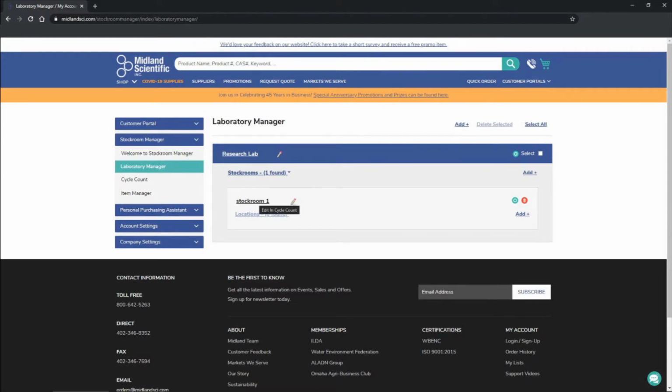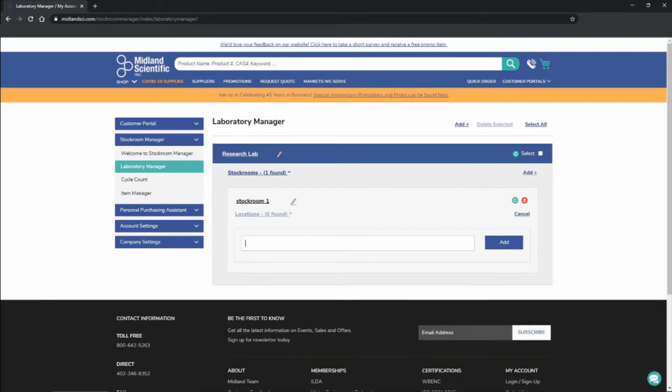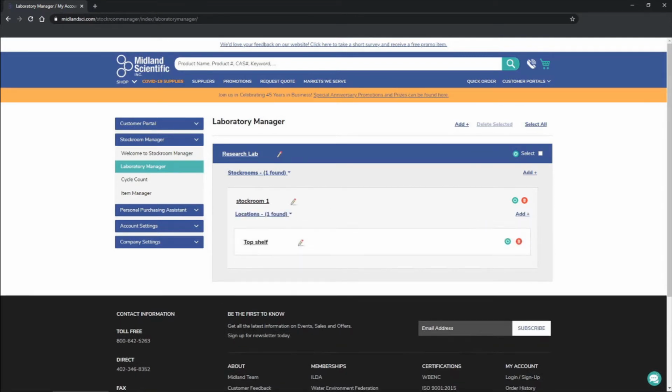Now that I have this stockroom created, I can also add any locations. So these locations could be top shelf, middle shelf, bottom shelf, or any other specific locations inside of your stockroom that you would like to name it. I will just click Add, and I will name this top shelf. Now I have one location created inside of my stockroom, which is named Stockroom 1. And Stockroom 1 is located inside of my laboratory, which is named Research Laboratory.